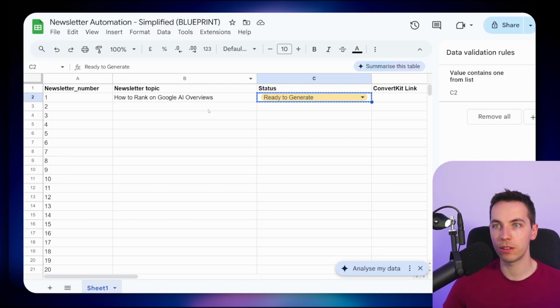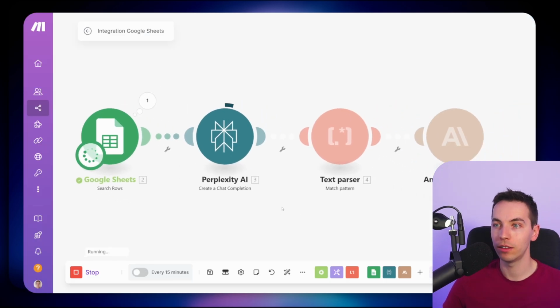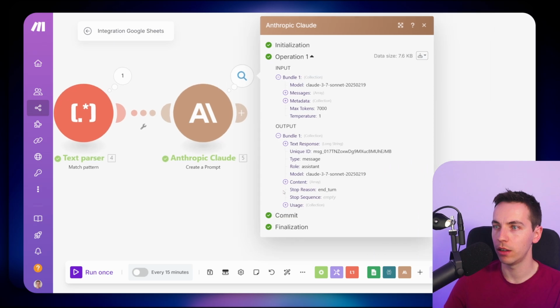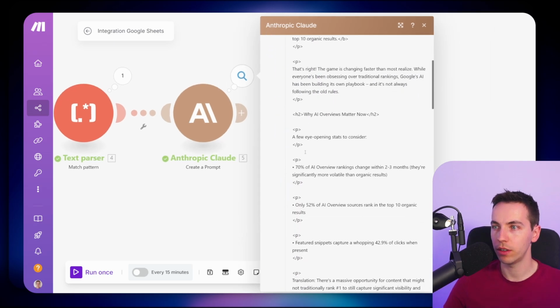It's going to pick up this newsletter topic again because we have not yet set the automation to change the statuses within this field. So every time we run this, it's going to keep generating the data. It's responded with its deep research response, which is good. Okay, we have a response from Claude as well. Let's go to the text response. Perfect. This is looking pretty good.